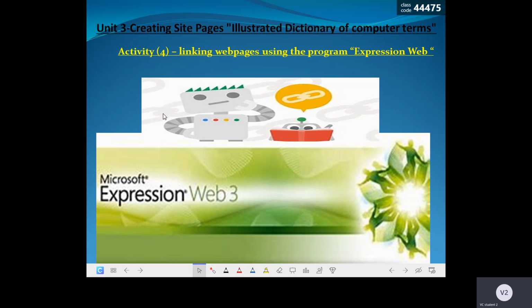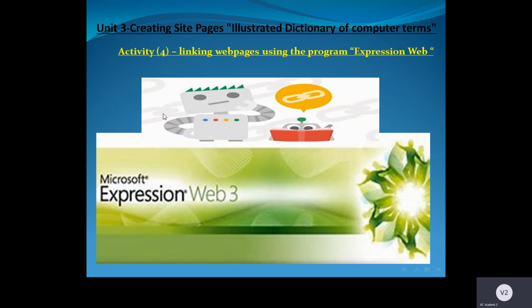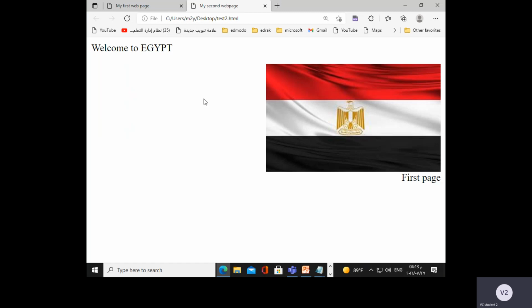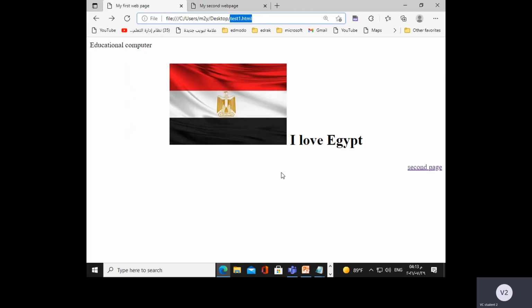Before we get started, let's look at the previous activities which we have learned. We learned in activity 1 how to create the first web page, which is called test1.html. And in activity 2, we learned how to create the second web page, which is called test2.html. In activity 3, we learned how to create a hyperlink.